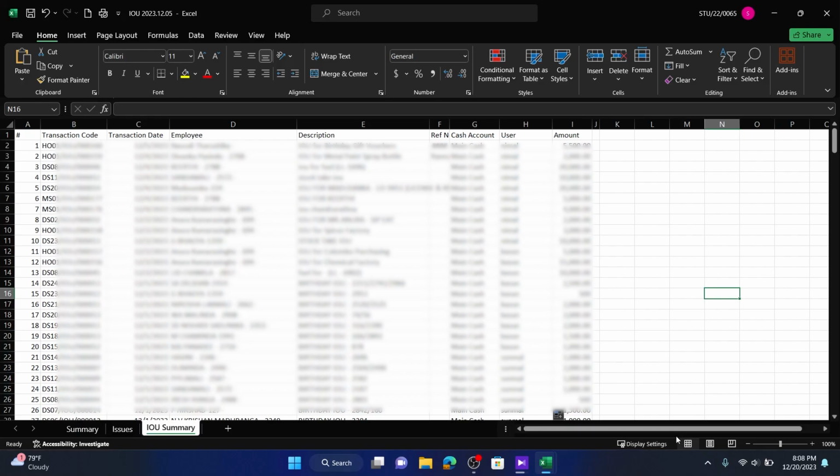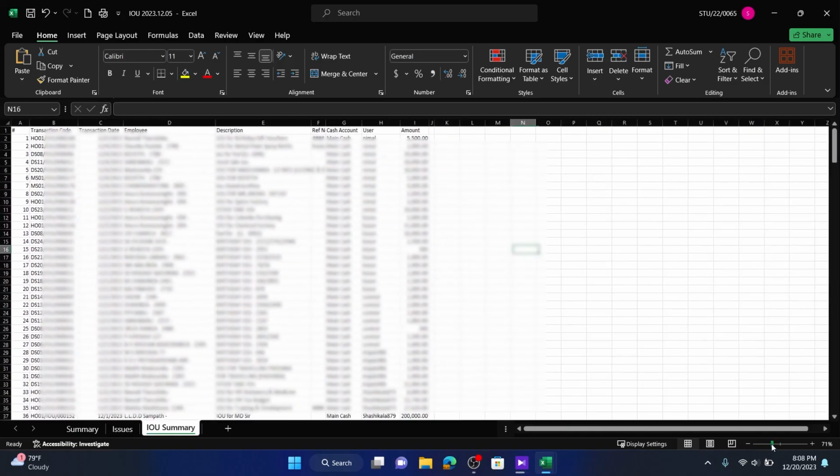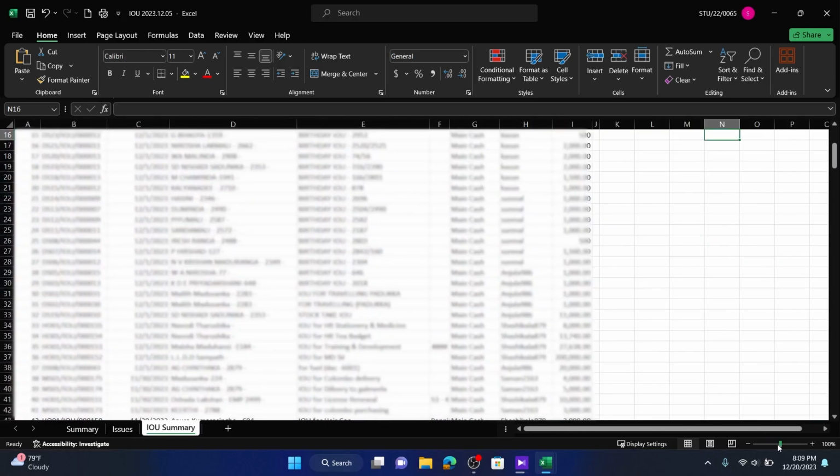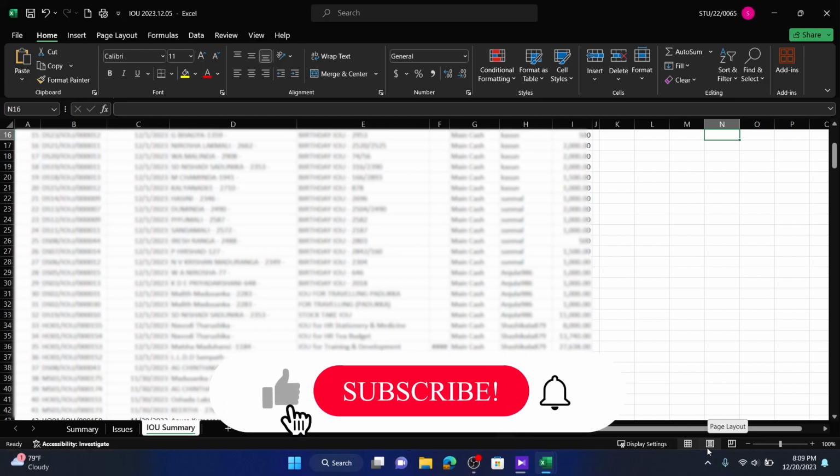In the bottom right corner you'll find several tools that will help you change the way your worksheet is displayed. To zoom in or out, click and drag the zoom control. The number next to the slider will tell you what the zoom percentage is. You can also switch between different worksheet views using the 3 commands here. Normal is selected by default. This mode is great for everyday tasks like entering and editing data.